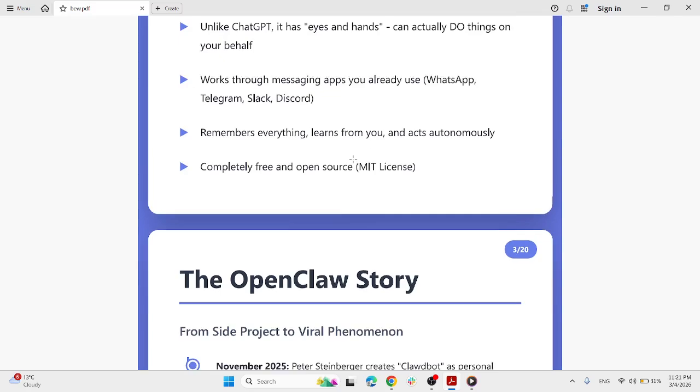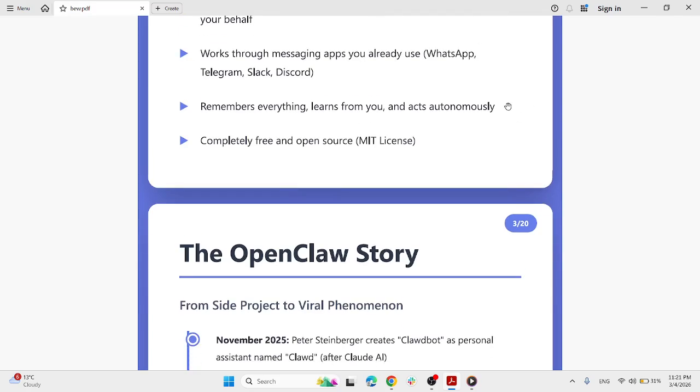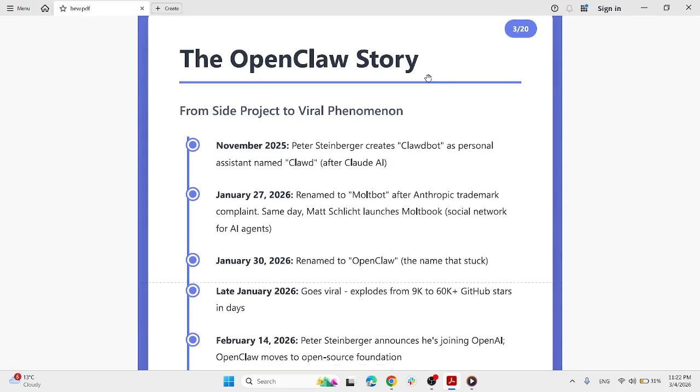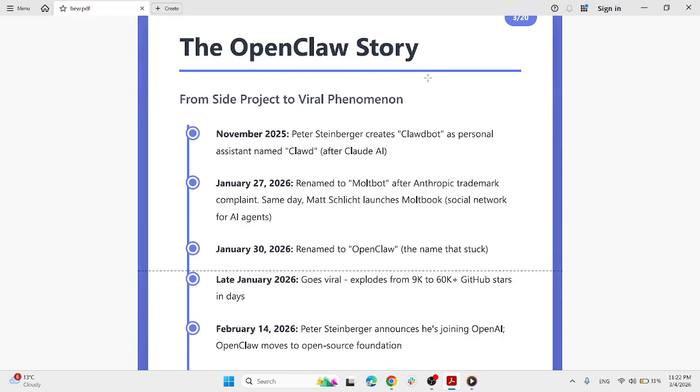It can integrate with multiple applications like WhatsApp, Telegram, Slack and Discord. This is MIT licensed. So this is a pretty story about how it was developed and how fast it was developed. That is the main thing we need to notice.